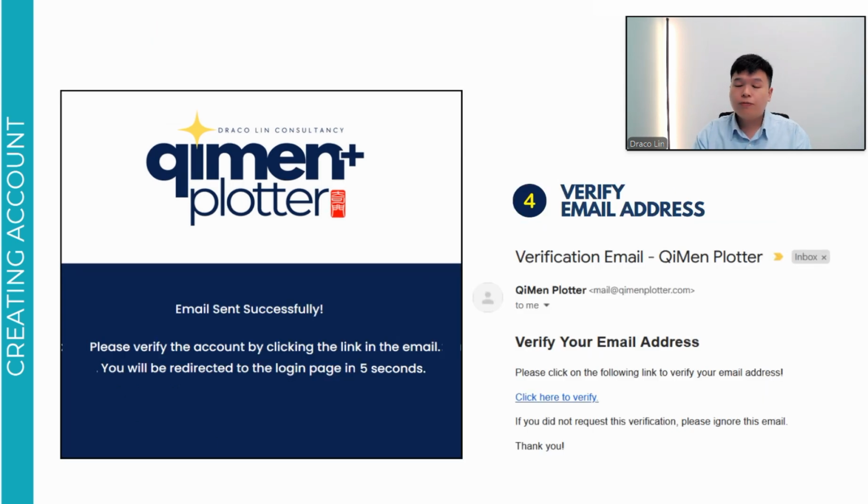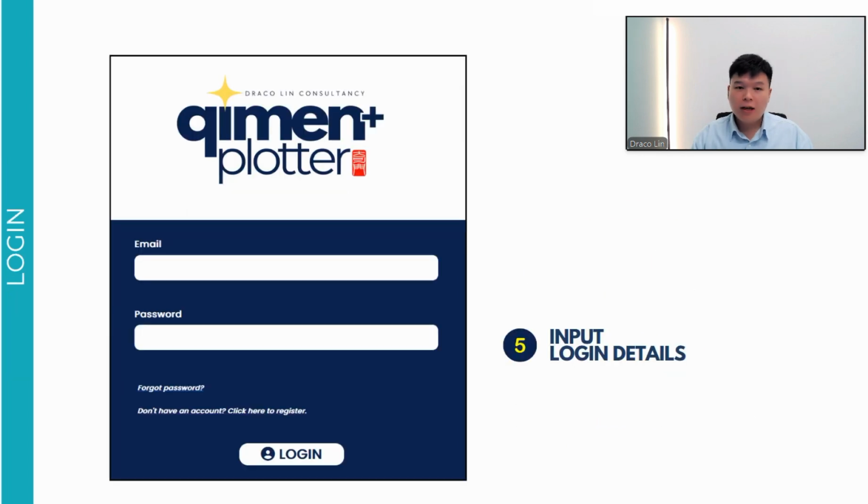You'll receive an email asking you for verification. Go to your own personal email, regardless of whether you're using Gmail, Yahoo, or Hotmail, no problem. You'll receive an email telling you to do verification. Click here to verify, and once you're done, you'll be able to log in with your own personal email and password.